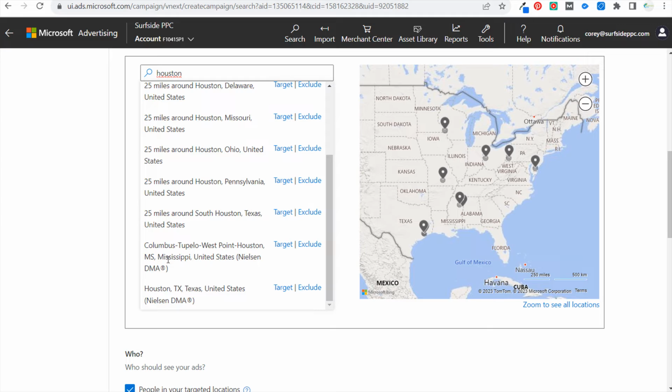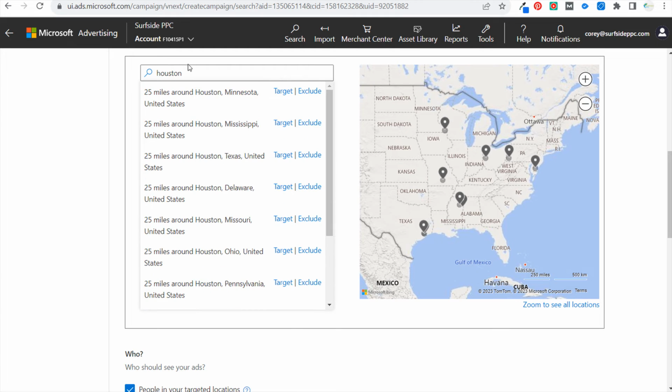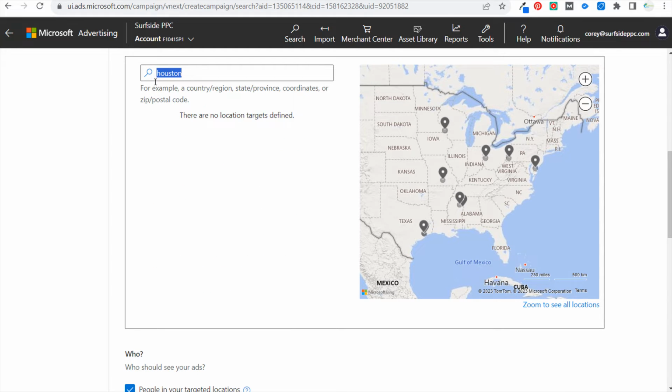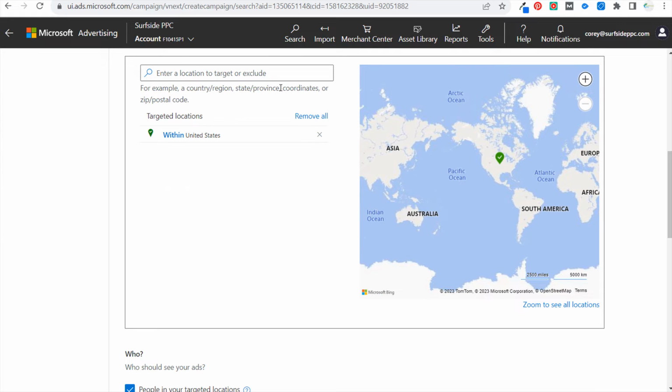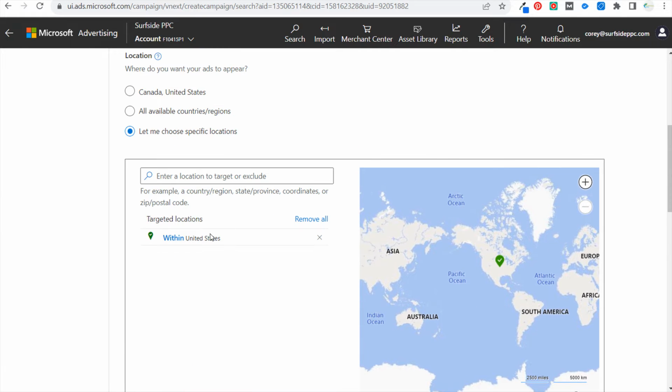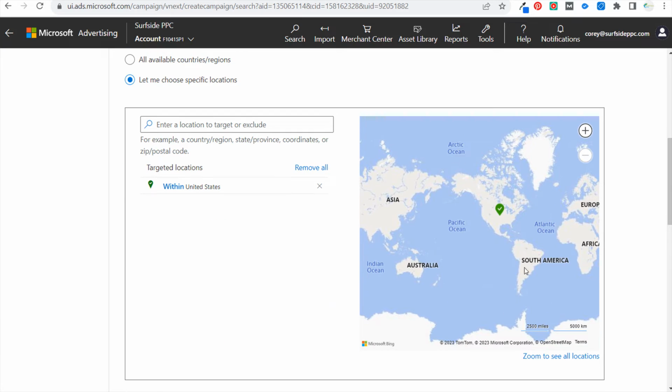And then you can also target these Nielsen DMA regions. Just make sure you target the right one, because this one is Mississippi and this one down here is Houston, Texas. So just make sure that you have the correct Nielsen DMA region, or you can use radius targeting. So it's really a matter of preference. If you serve a 25-mile area around a city, then use radius targeting, because there's no downside to using radius targeting. So we'll choose United States and target the entire country of United States. And now we have our location targeting set.